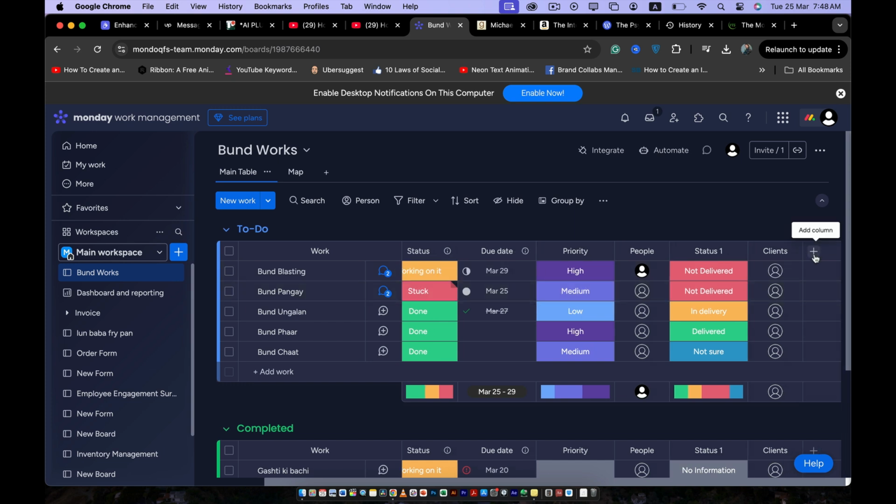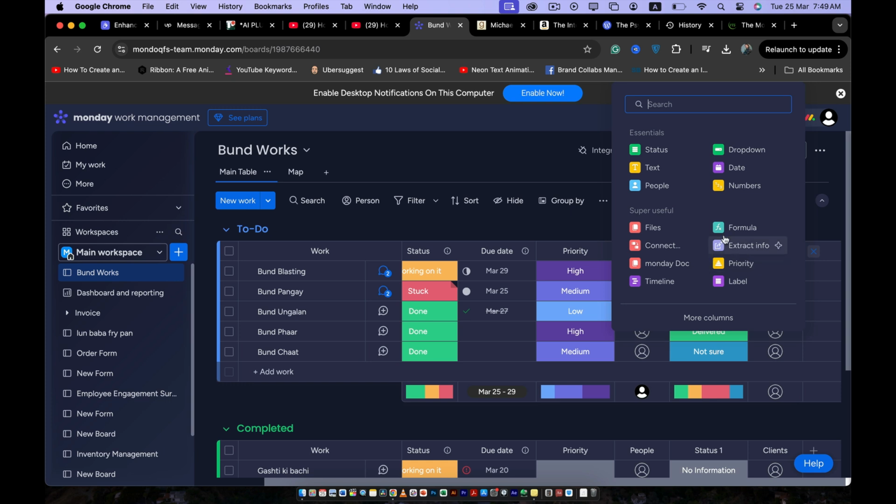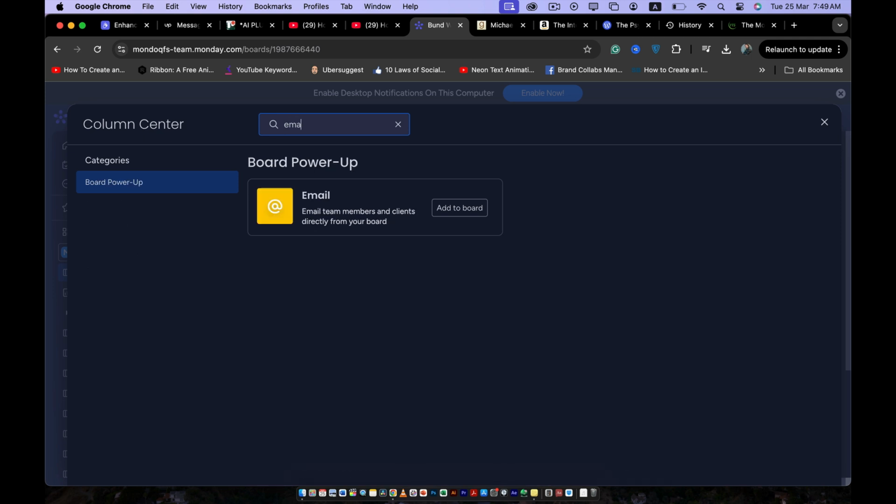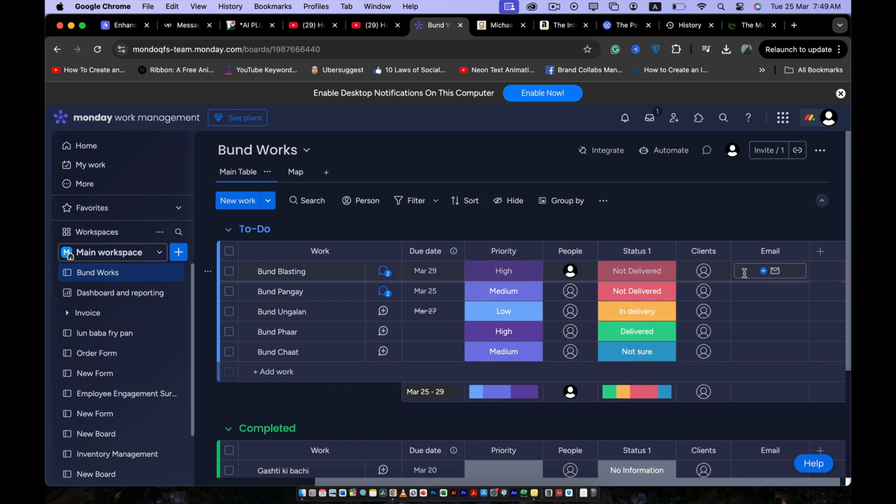And now, if we need to add any information about this particular client, for example their email, what do we need to do? We need to click here, and here we can search if there is an option of email. If we can find it, well and good. If not, we can click on more columns, and here we can write email. Here you go: email team members and clients directly from your board. We can add this to the board, and here we go.